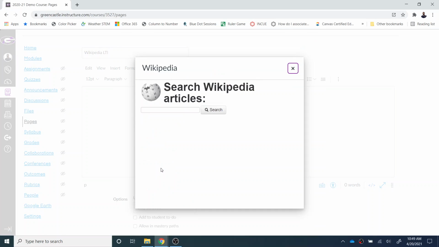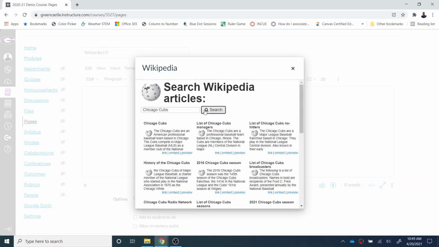And what happens is it brings up, if you will, a miniature version of Wikipedia that you can search. So let's say that I want to put an article in about the Chicago Cubs. So I can say Chicago Cubs and I can search. And when I search, it gives me various articles related to the Cubs. But let's say I just want the most general article right here.